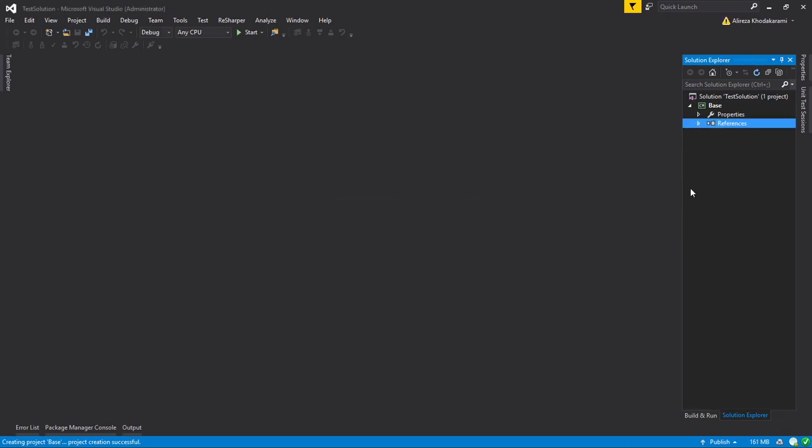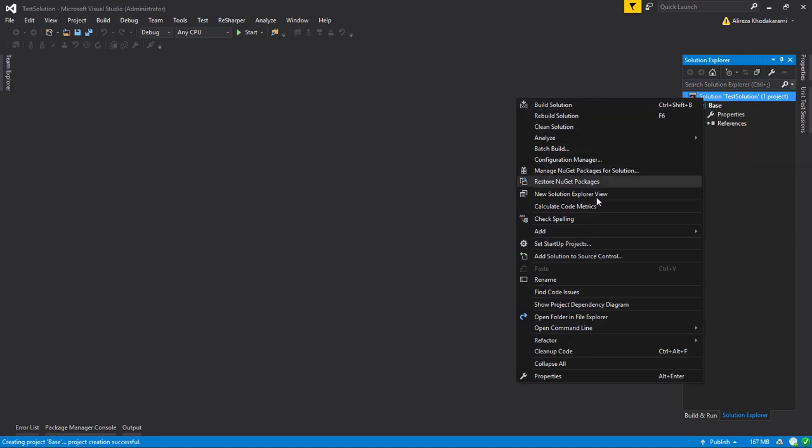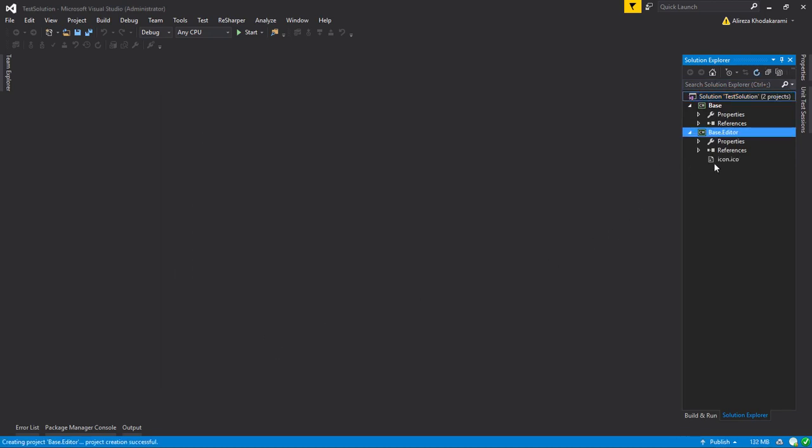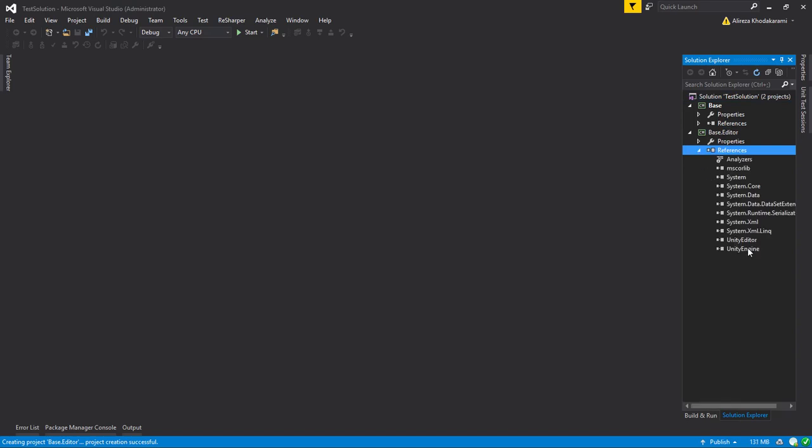And I can add the editor one. So add new project, assembly editor, and I will remove this guy and say base.editor. Remove the icon, and we will have Unity Engine and Unity Editor.